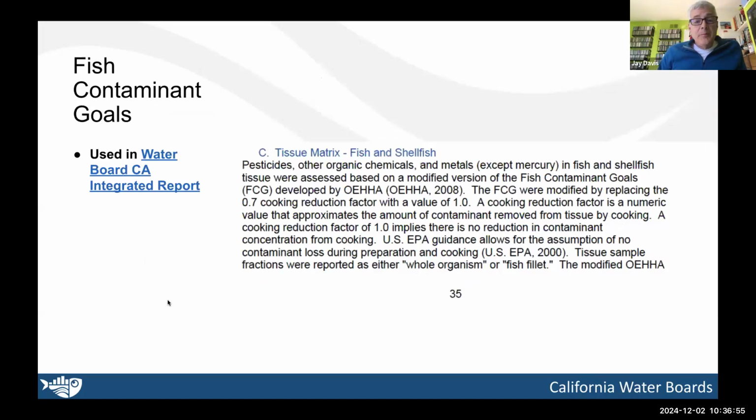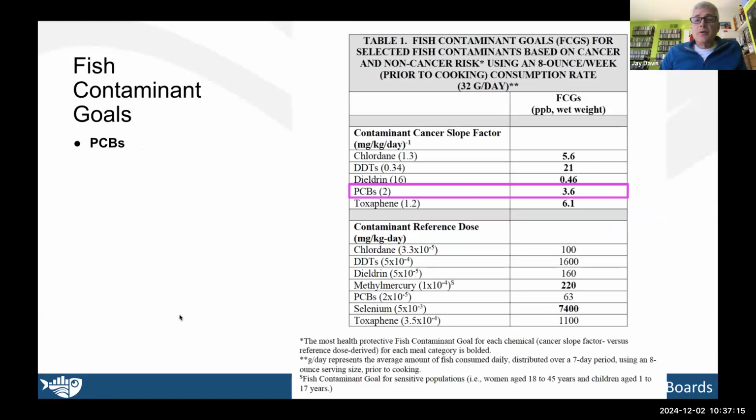And then there are fish contaminant goals, which is something that the Water Board uses in their integrated report for organics. I'm not going to go into the details here, but they're different from the advisory tissue levels in that they don't take into account the health benefits of consuming fish. So they're lower, more conservative values. So for PCBs, the FCG is 3.6. So this is another threshold.